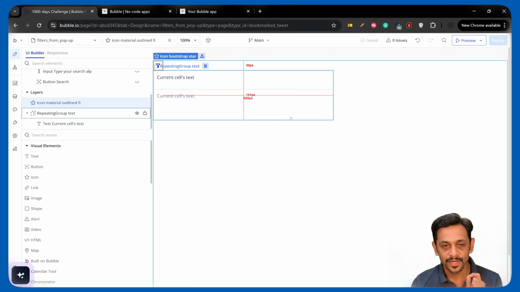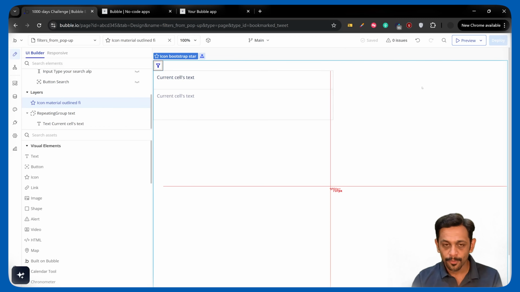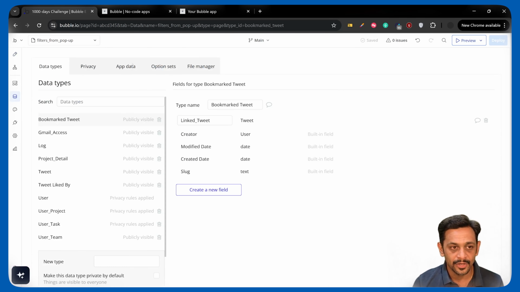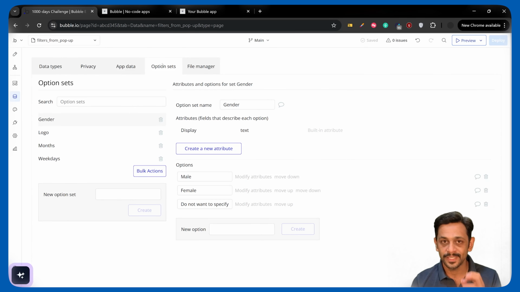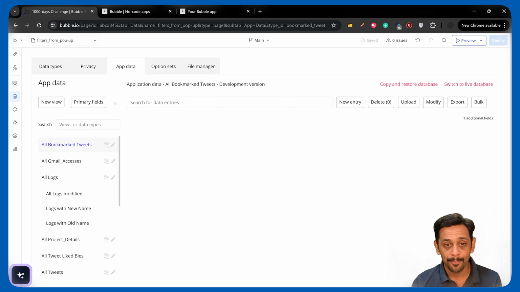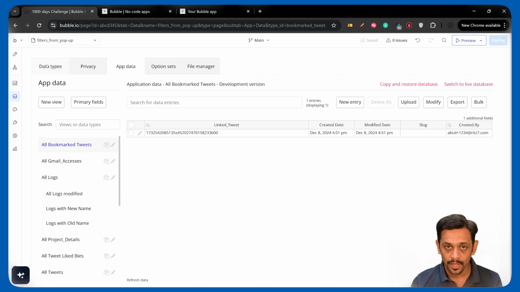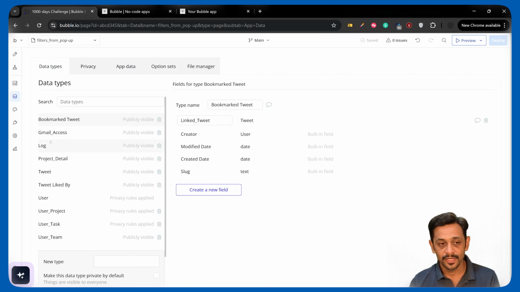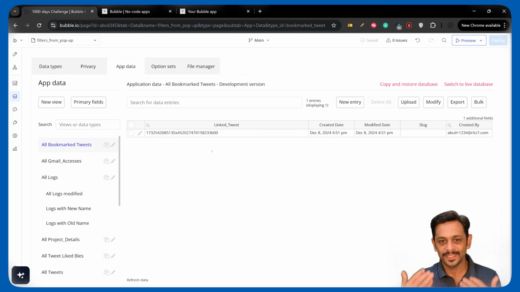Now, there are a couple of things that you have to keep in mind once you go live. When you deploy something to live, your front end, any designs that you have done will be sent to live. Any workflows that you have added will be sent to live. Any data that you have added in option set will also be sent to live. But one thing that will not be sent to live is app data. I'm not talking about data types. Any change you have done in the data types will be sent to live, right? If you have added so many data types, then all of this will be sent to live along with all the fields that you have added. But the records in the app data will not be sent to live.